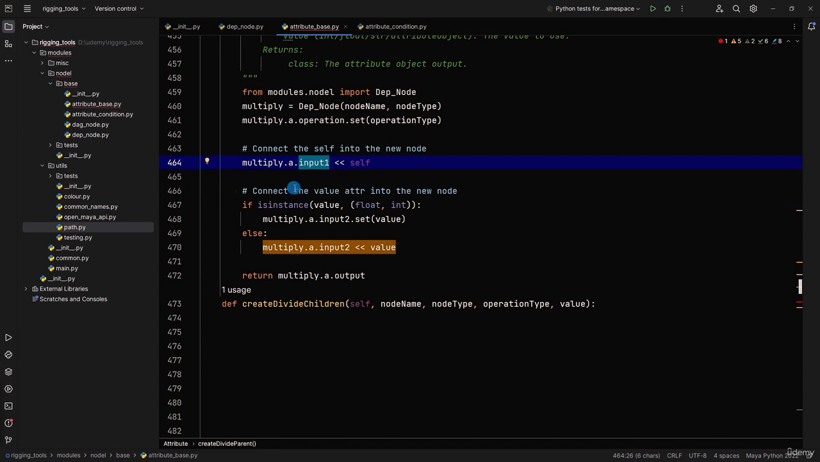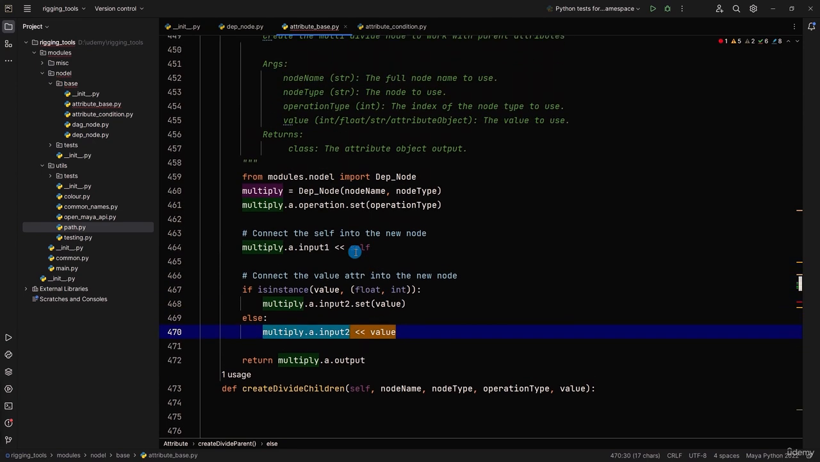Okay, and then to connect the value, we're essentially going to check and see if the value is a float or an int. And if it is, we are essentially going to set output 2 to the value, because that will set all of those child objects of the parent to that value. And if not, we are going to then plug them all in, essentially using the connect. And we're going to plug them all in to the multiply divide node right here.